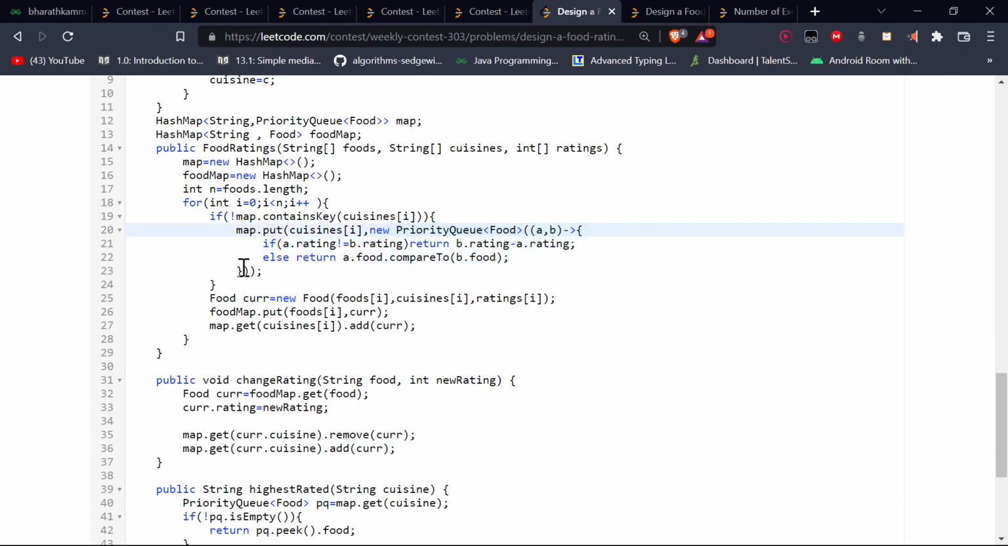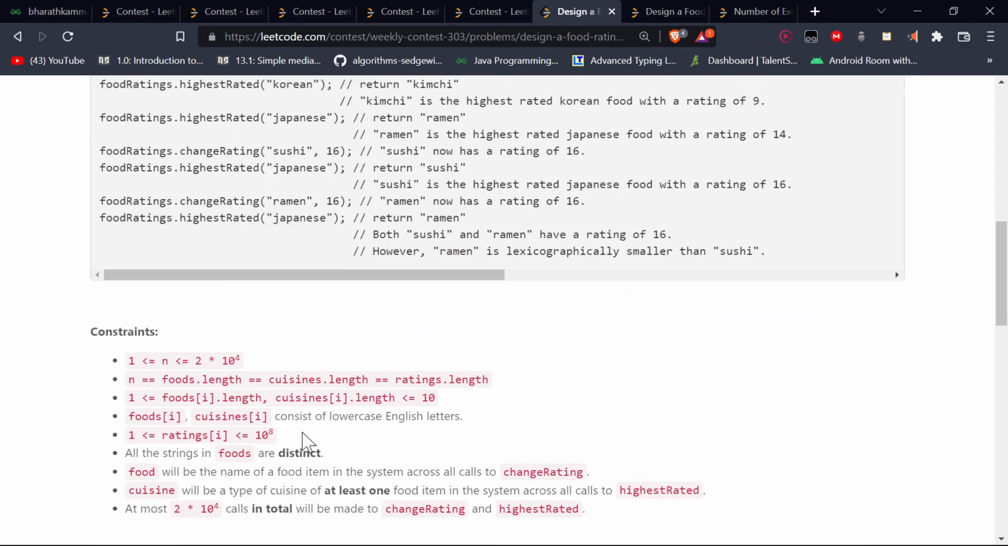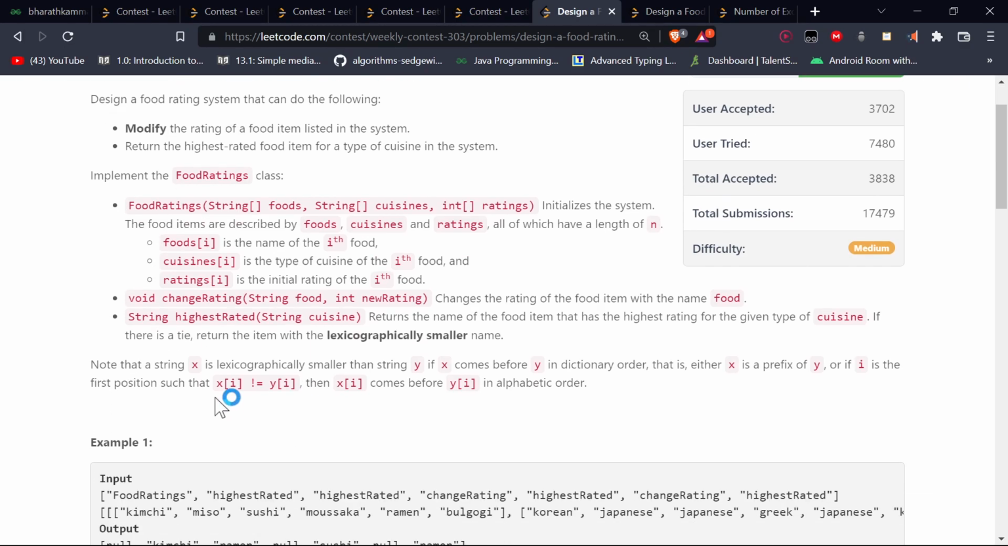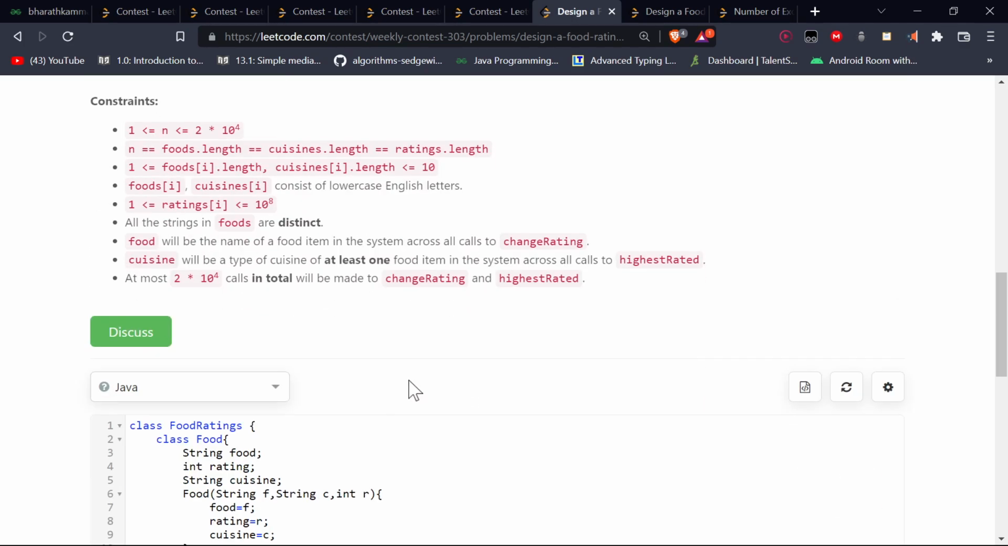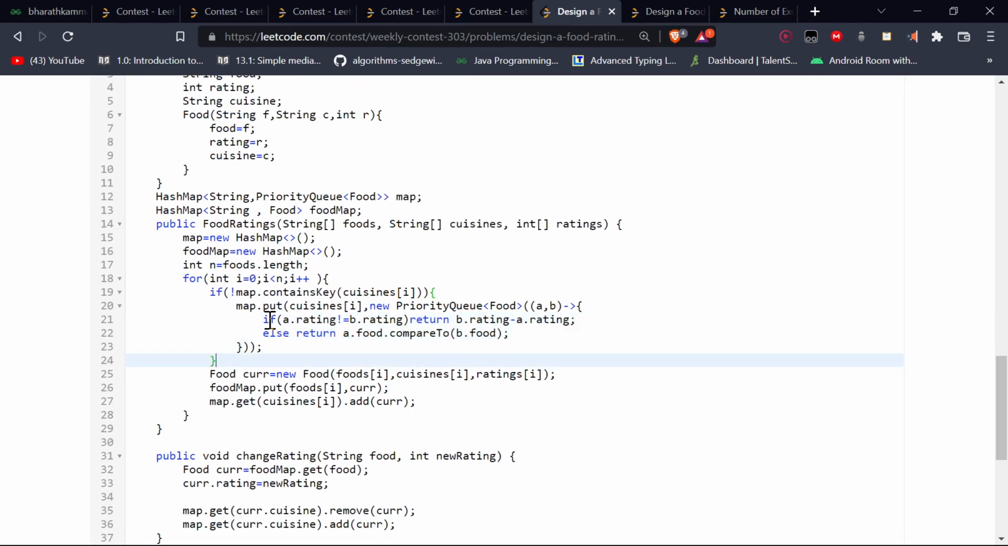And this is the comparator I used for the priority queue. It was mentioned in the question that firstly we need to check the rating of the food, and then if the ratings are equal, we need to return the lexicographically smaller food. So that's what I have done here. If the ratings are not equal, I'll return the highest rating first. If they are equal, I'll compare the food names. The lexicographically smaller one I'll return, and this is the comparator.